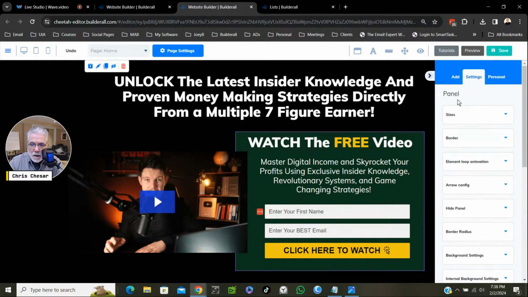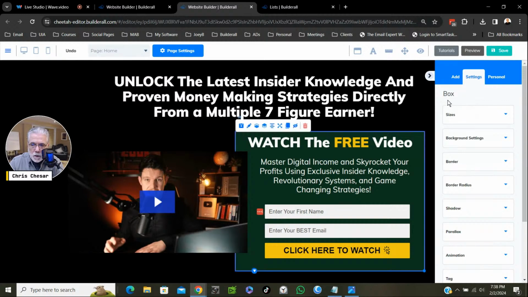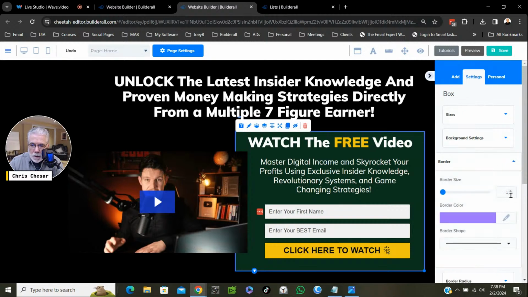So I want to make sure I'm editing my box. I've got to right click on my box again, like in one of these corners. Make sure you're editing the box, and we'll take the border off. And I can just go to 0, and that takes the border off.